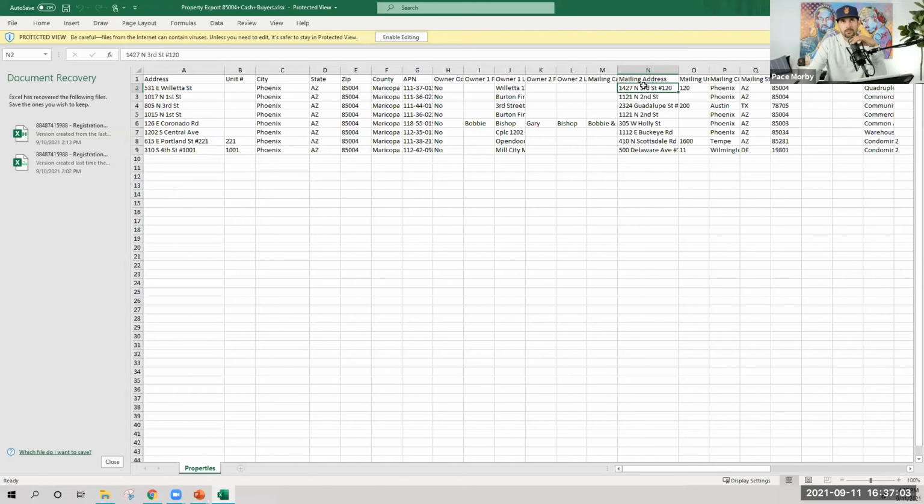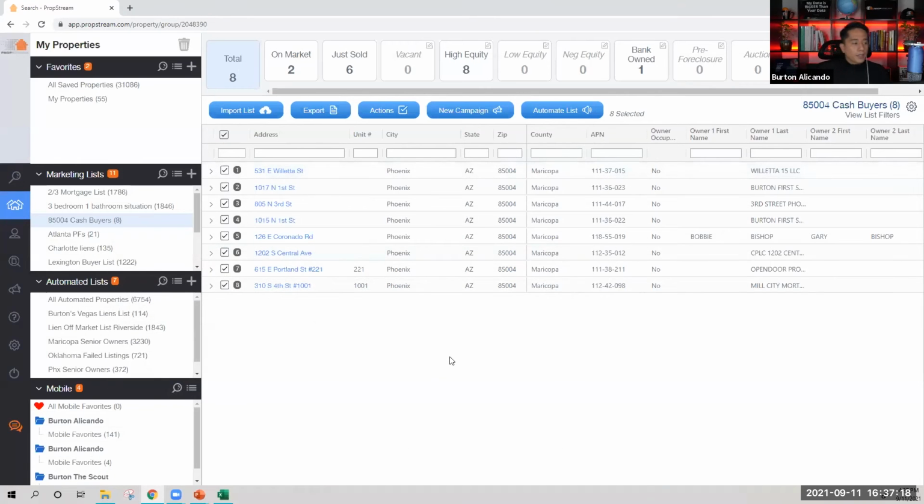You're going to reach out to the actual mailing address, which is typically where they either receive mail or where they actually live, or their business has an office. So make sure you're looking at that address, the mailing address, when you're talking to these people. Absolutely. And that's pretty much it.